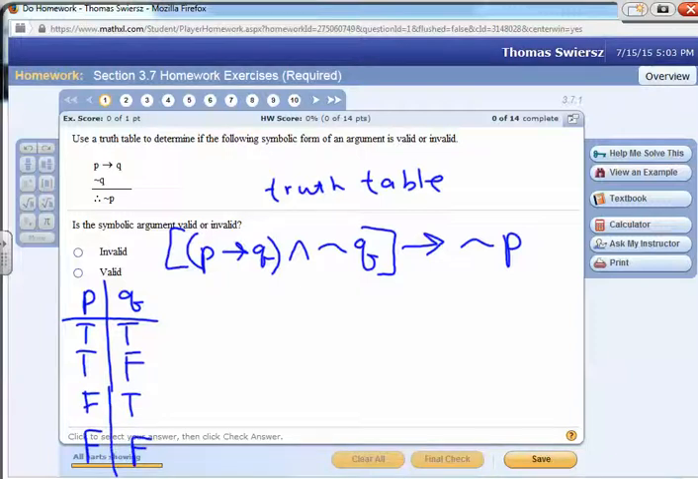Okay, first one we'll do is order of logical operations. We'll do the negation of Q. So that changes Q from true to false and vice versa. So it becomes false, true, false, true.